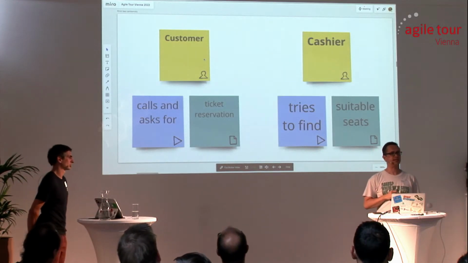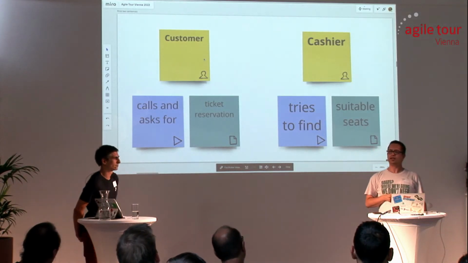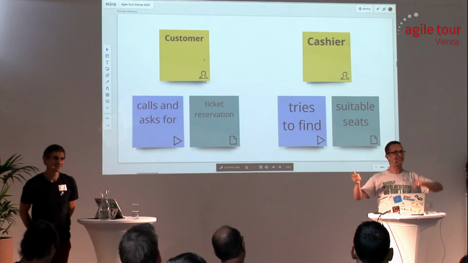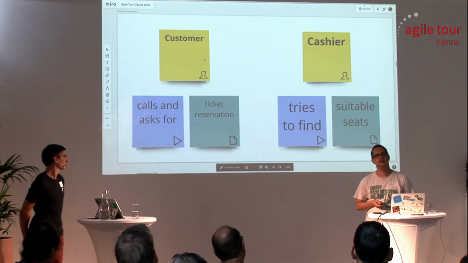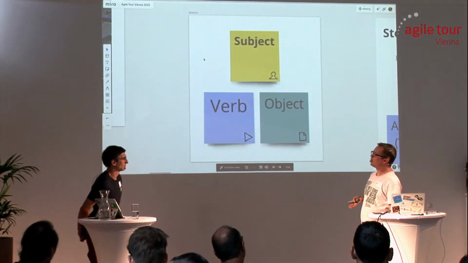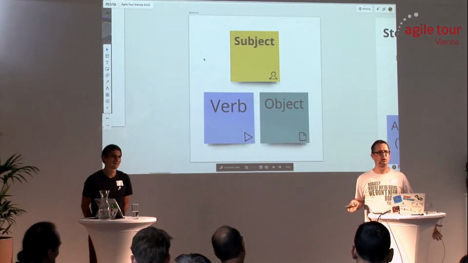These were the first 2 sentences of our little story here. Now, I'm really making it complicated, right? Because I'm using 3 sticky notes for just 1 sentence. So what's the idea behind this? It's a really simple one. All of us kind of know from school.